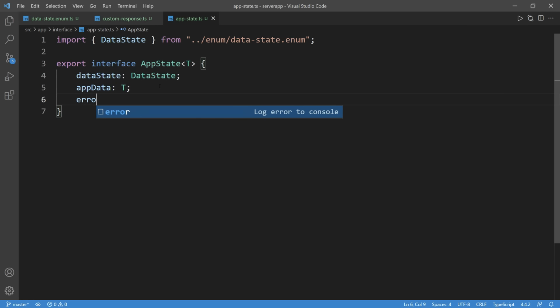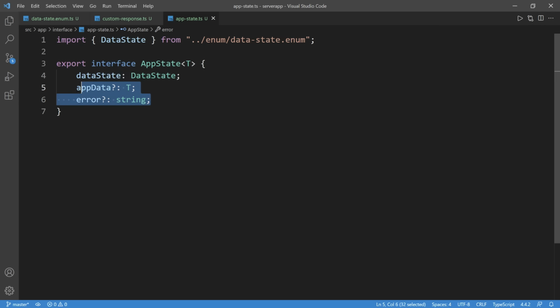And then lastly, I want an error. If we get an error, and then this is going to be a string. So remember, we can't get the data and then get an error at the same time. So we can either get an error or we get the data. So what that means is that I'm going to have to make this optional. So I'm going to come up here again, put a question mark, go down here, put another question mark. So these two values inside of the interface, they're optional because we know that we're not going to have both of them at the same time. So we can either have this or have this other one.